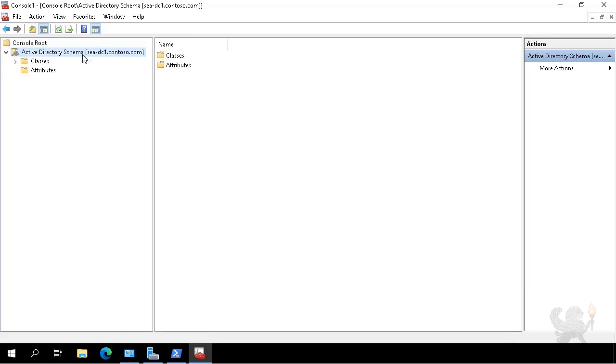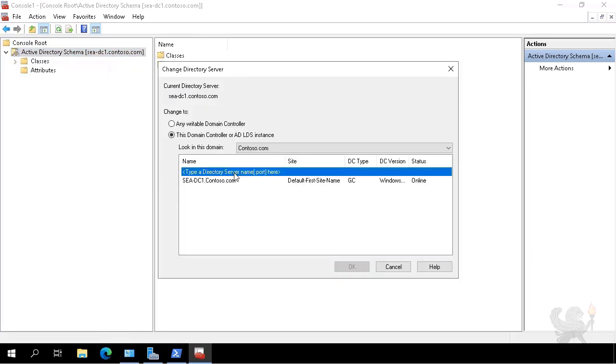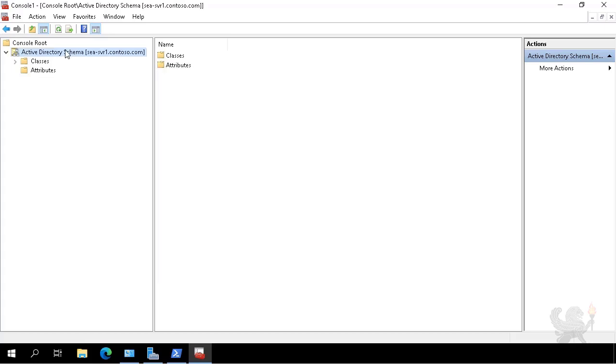I right-click on Active Directory Schema, and then I change the active server. Here, I type in SEA SVR1. It resolves that server. I select it and click OK. The reason I'm doing this is that I need to connect to the server that I wish to transfer the role to, to make this transfer operation.